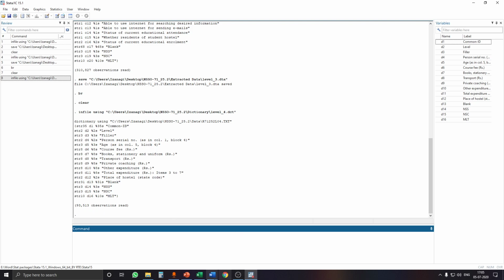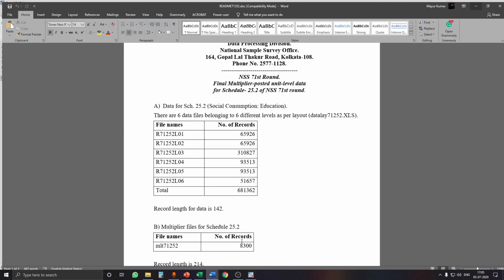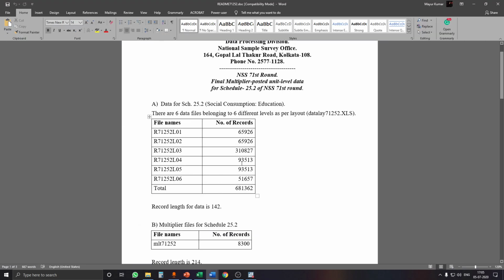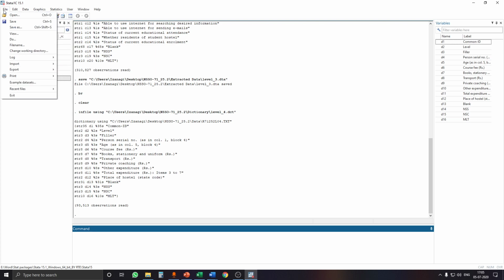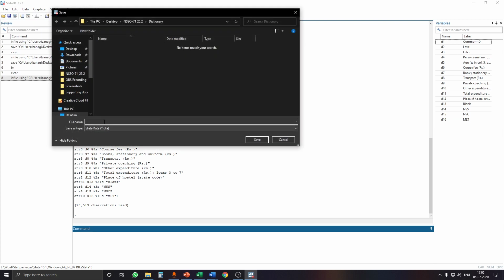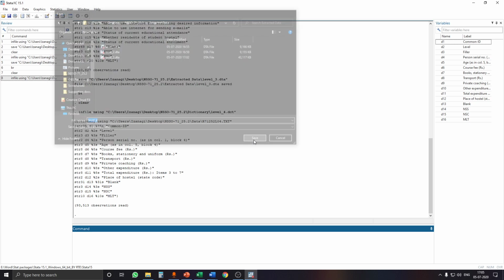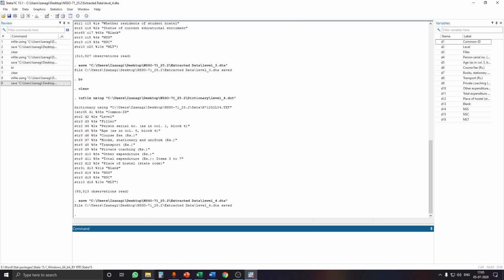93,513 observations. Now we can cross check it with the readme file that for the fourth level we should get 93,513, and here also we have 93,513. So we have successfully extracted the fourth level of data. Now we will again go to file and save as. So we are going to go to the extracted data folder, level underscore 4, and we will save it. So our fourth level data is extracted.